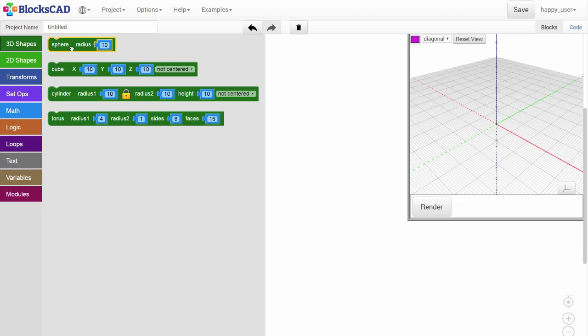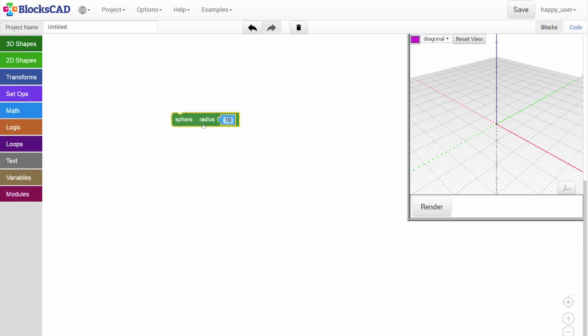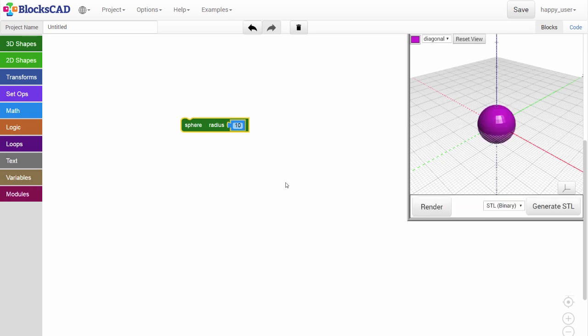Let's begin by working with spheres. Click, hold, and drag the sphere block onto the work area. Click Render, and you'll notice a sphere has been drawn in the Render window. A sphere is defined by its radius, the distance from its origin, or center point, to another point on its surface, or outer edge. By adjusting the radius value, we can make our sphere larger or smaller. Remember, you'll need to click the Render button in order to see the changes you make in the work area. When you're finished working with a shape, click, hold, and drag it off screen.